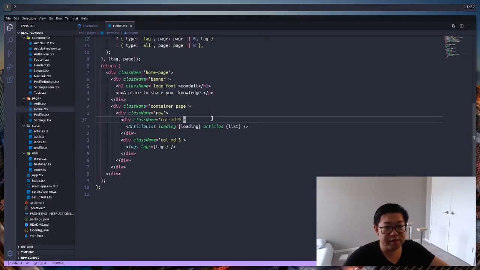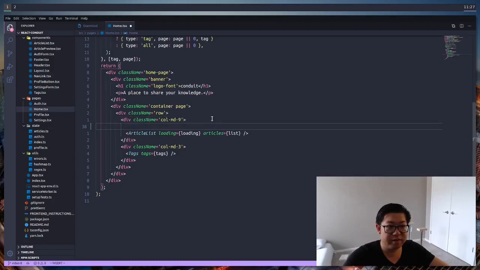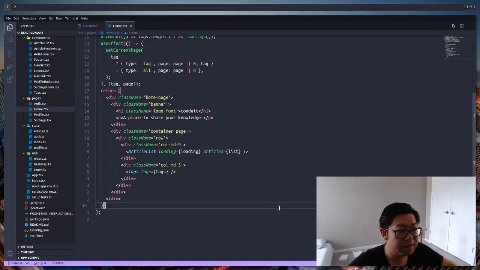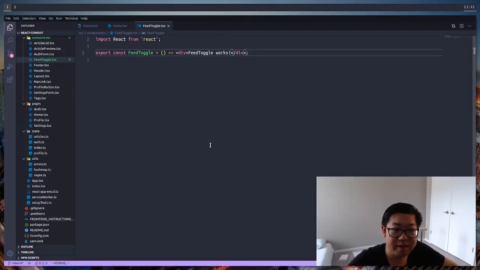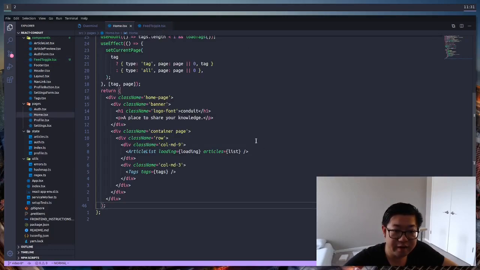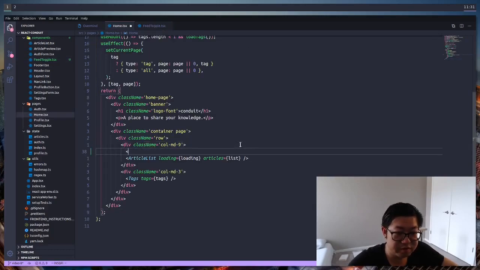And what we're going to do is add a toggle button so that we can switch between the global feed and the personal feed, as well as the tag feed. I think I'm actually going to make a new component for this. I'm going to call it feedtoggle.tsx. Let's make sure that we add the boilerplate so that we know the feed toggle works. And in the homepage, it's going to go here.